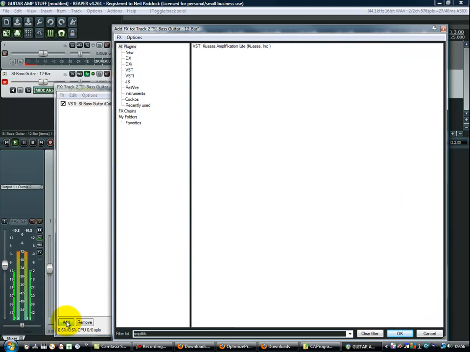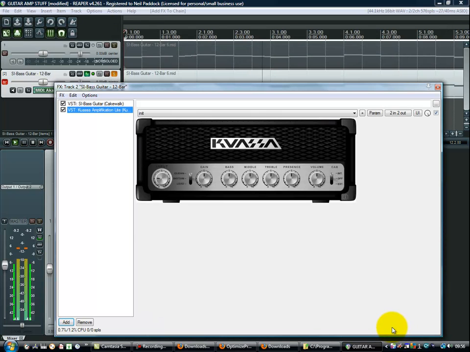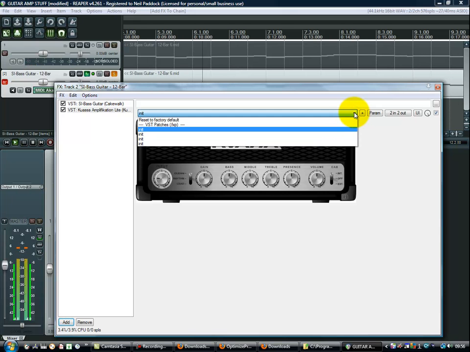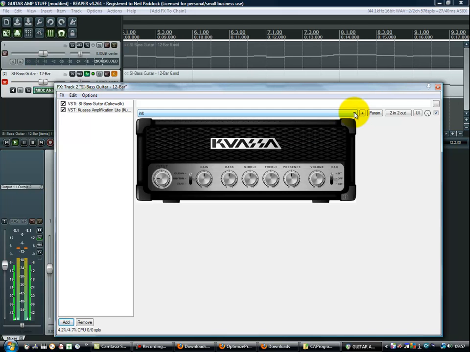Amplific. There we go. Found it. So I've typed Amplific into my filter list. Hit OK. In it goes. Now, I don't know at the moment whether this thing has got any kind of presets. It doesn't look like it.